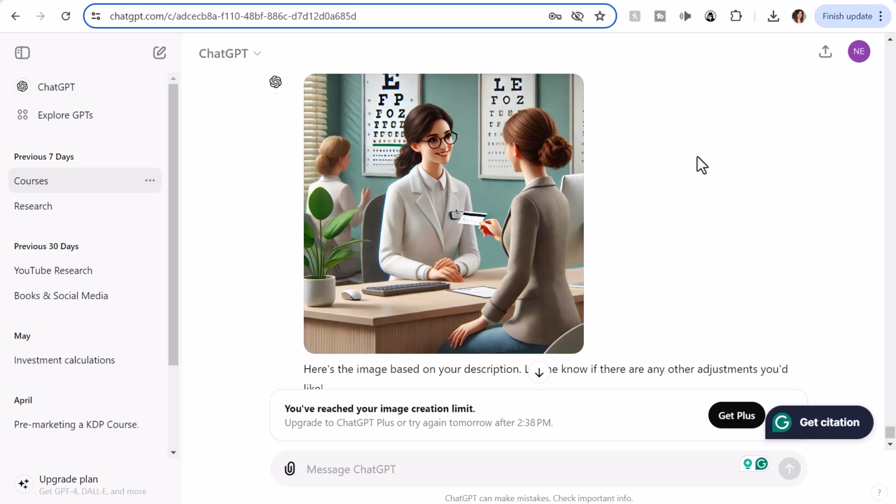It still has eye charts on the wall in the background. I could totally live with that. No big deal, but it did get that incorrect. The other thing that it got incorrect is I told it that these are the only two people in the image and there should be no other people, and there is a third person. Again, no big deal, but as you could see, you have to be very specific when you provide your instructions.